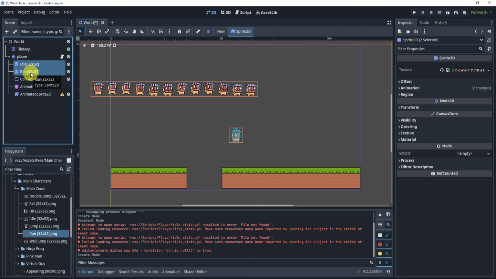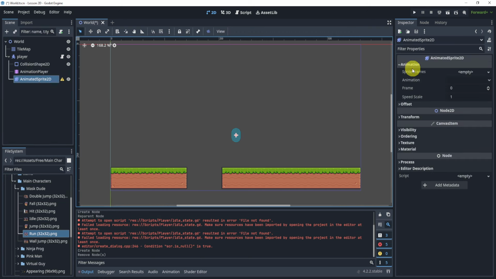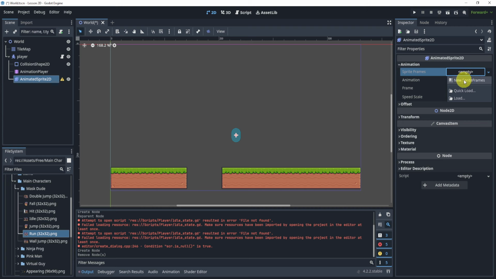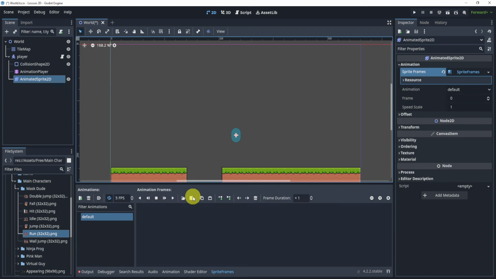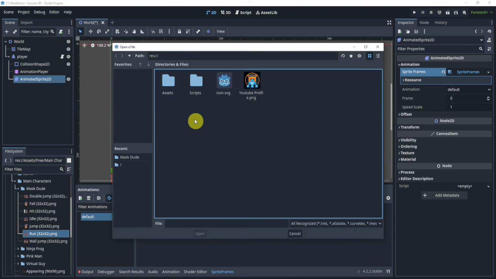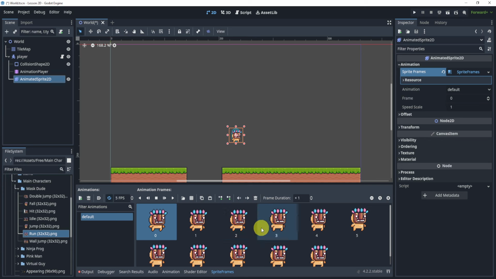So let me delete my idle and run here. Inside of my animated sprite 2D, I can go to animation, sprite frames, click empty, new sprite frames, click this. And in here, I will click the grid icon right here, or control shift O. And now I will find my sprite sheet by going to main character. I'll use the mask dude, go to idle, and one vertical, and I think 11 horizontal. We will select all, add all 11 frames, and here we go.